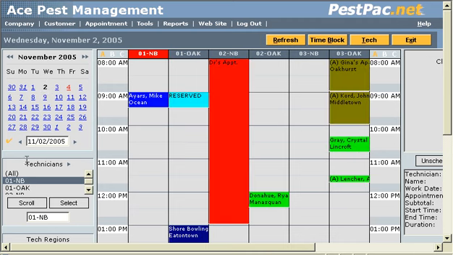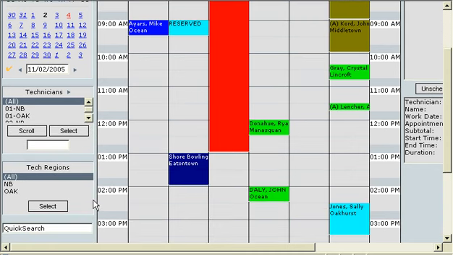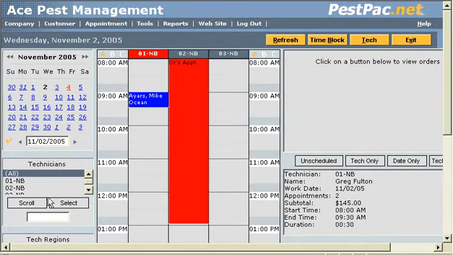Beneath the calendar is a list of available technicians. You can select as many or as few technicians as you prefer, or select the All option to place all the technicians in your scheduling screen. If your company has divided technicians into technician region groups, you can switch between the regions being shown.